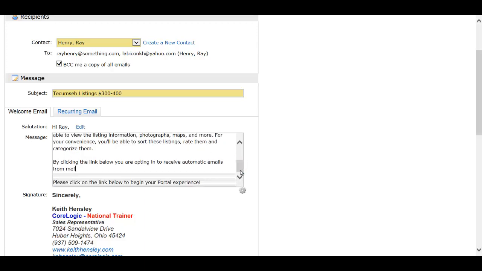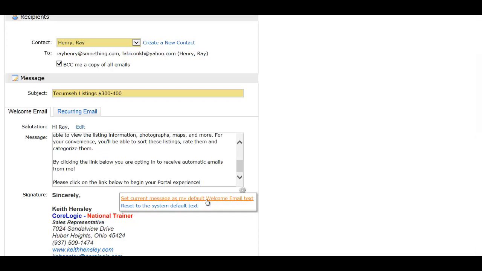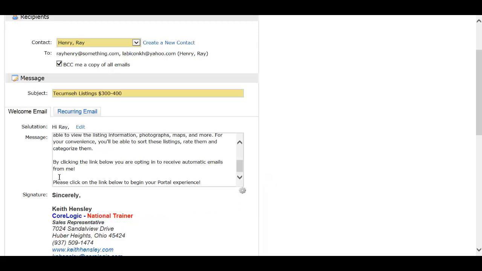Now, if I leave it like this, this is how Ray will get his welcome message from me. But if I want to save this message, not just for Ray, but for everyone from here on out in the future to get this same message, I would just use my settings wheel down here and set it as my default welcome message text. And then I don't have to type that message in over and over again. Now, once Ray clicks on this link below, he won't see this message again unless I send him another auto email.